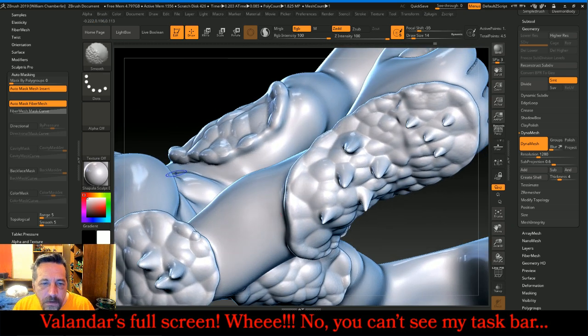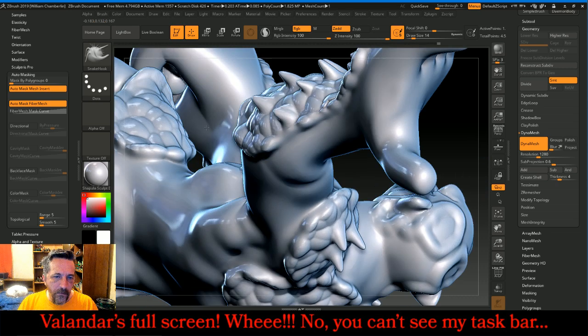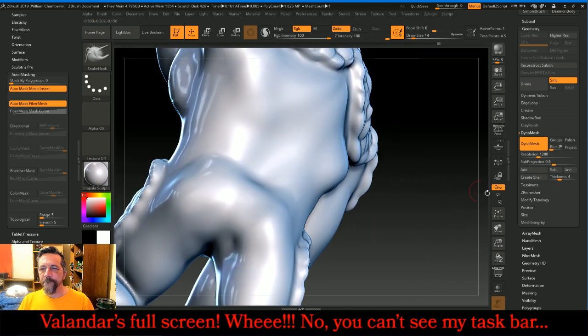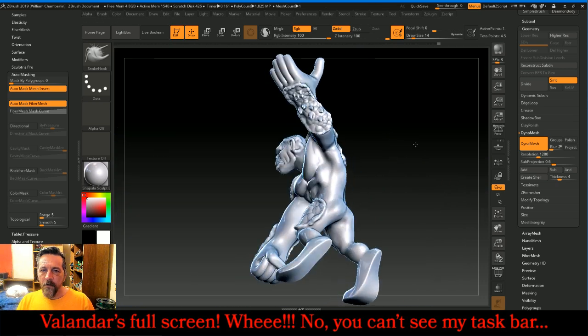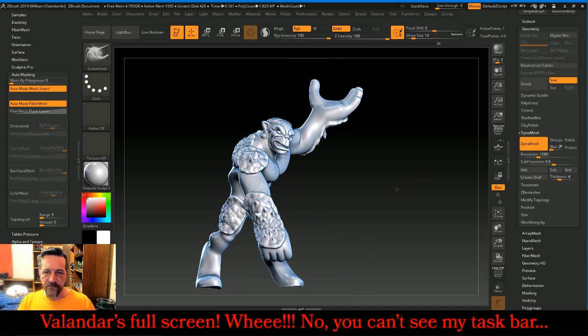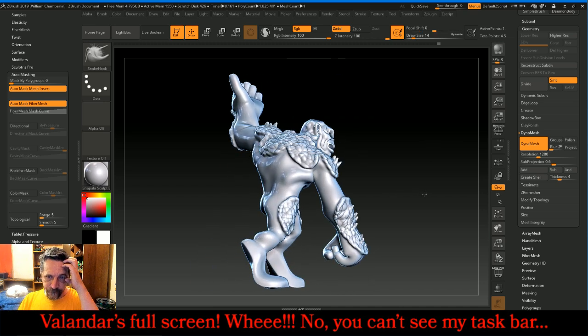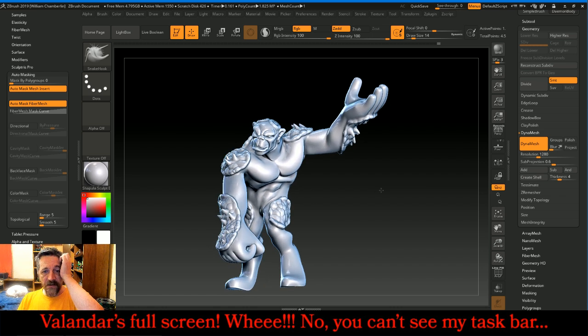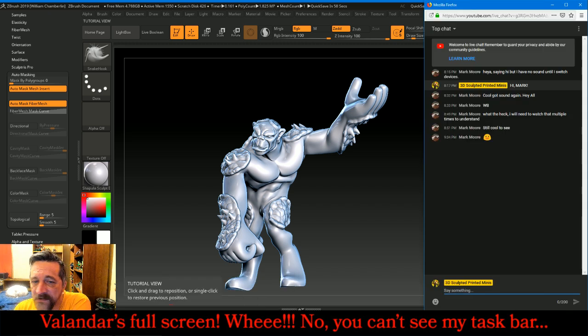Okay, and then now from here. There we go. Okay. All of his shell pieces are now done. So the next question is, should we make him scaly or shaggy? Any suggestions?